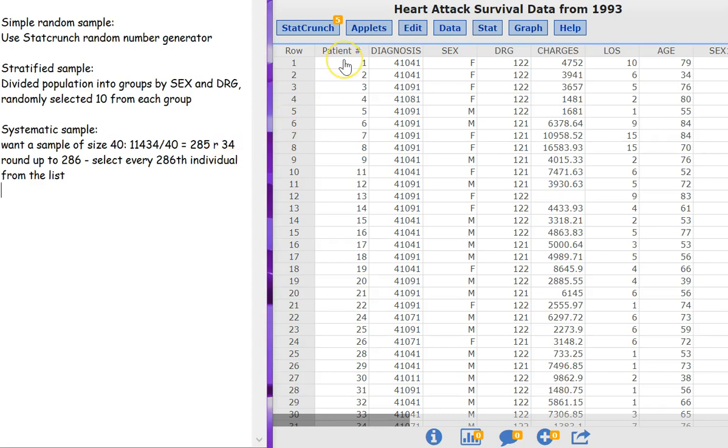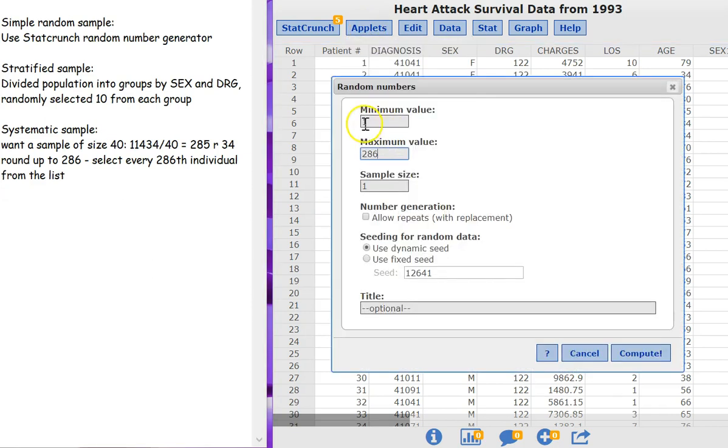If we just started with patient number 1 and after that selected every 286th one, that wouldn't be random because our selection of patient 1 for the first one wasn't random. So to make this random, between patient number 1 and patient number 285, we have to randomly choose which one of those we're going to start with. So this is another place we could use our random number generator. We're going to go with our minimum value of 1, our maximum value of 286. We just want a sample size of 1 because we just want it to pick out one random number for us.